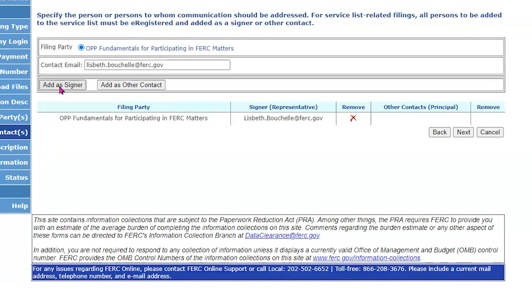Please note, the email address which is being added in the contact email would need to be registered before you get to this point. Here, I will be typing in my email address, and you can see that it will be added below as a signer of the organization. If I need to add a colleague or another person, I can click Add as Other Contact. Then click Next, and it will bring you to the submission description.